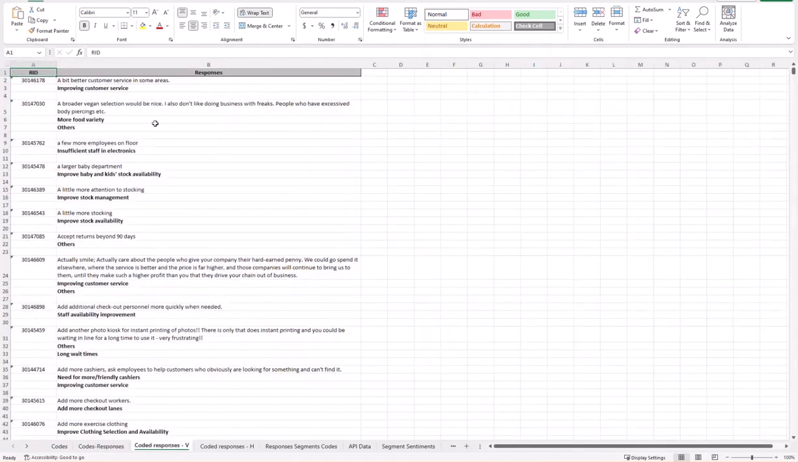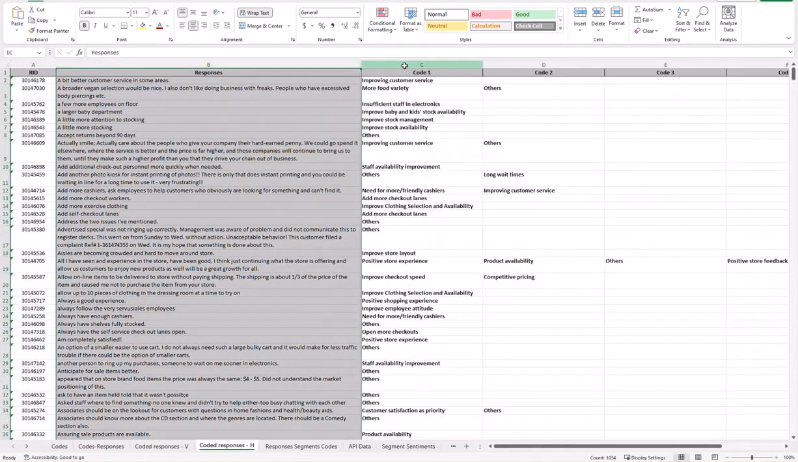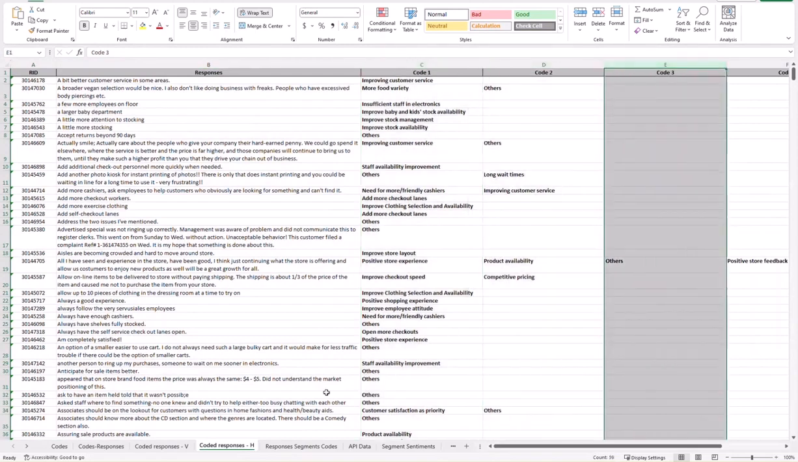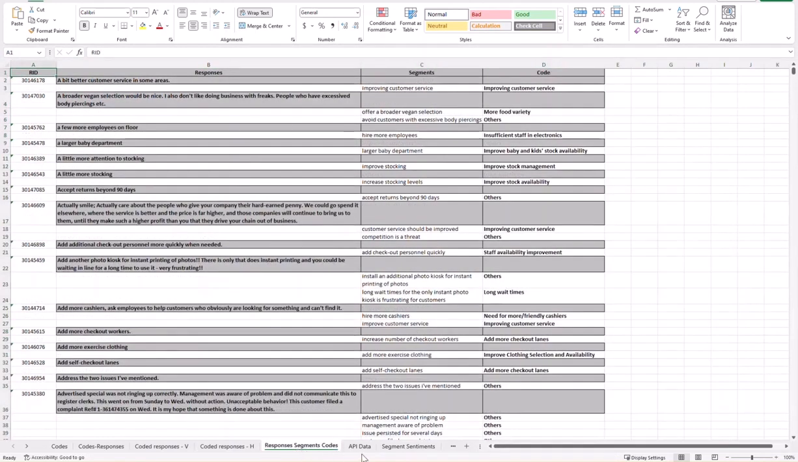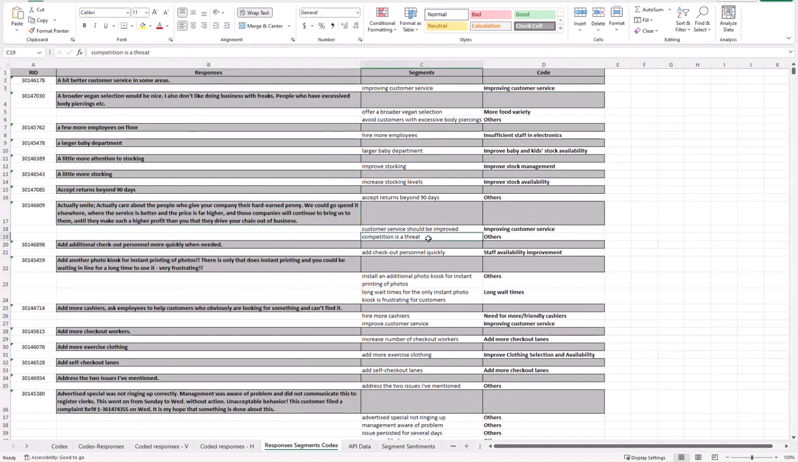We see the coded responses in a vertical file. So respondent ID, response, codes applied, codes applied. We do also see a horizontal file, RID, responses, codes applied, marched across the page there. These are the response ID, respondent ID, the response, and then the segment and the code that was created from that segment. So this really breaks it down, what was extracted and what codes were applied by segment.